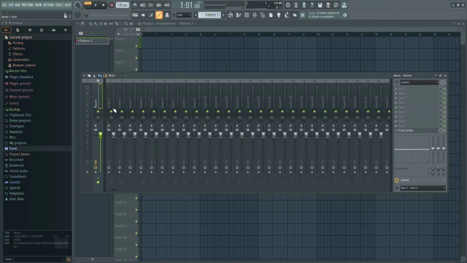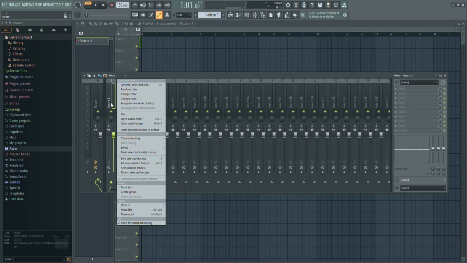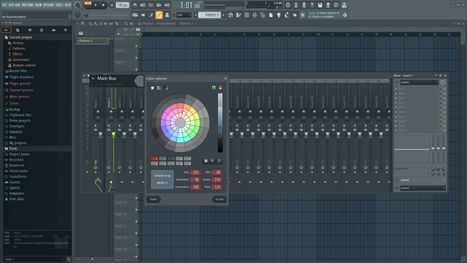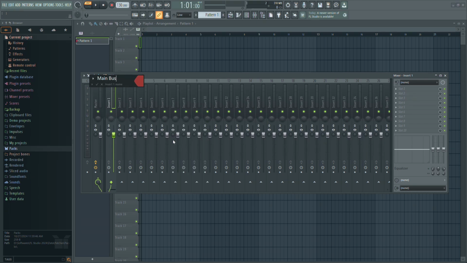To create a bus, we'll first rename one of these inserts to make it easier to identify. Select any insert that's not in use. Let's say Insert 1. Right-click on it, choose Rename and Color, and name it anything you want. You can also assign a color if you want to keep your project visually organized.